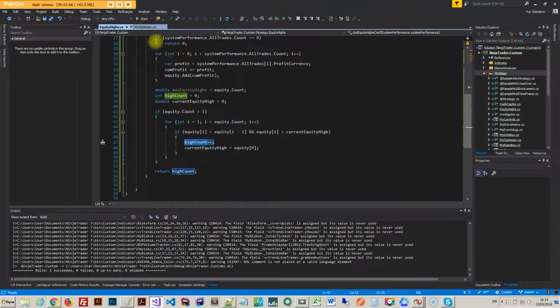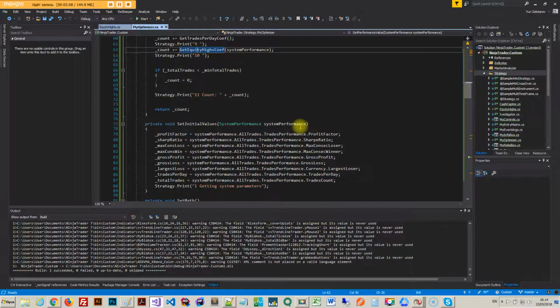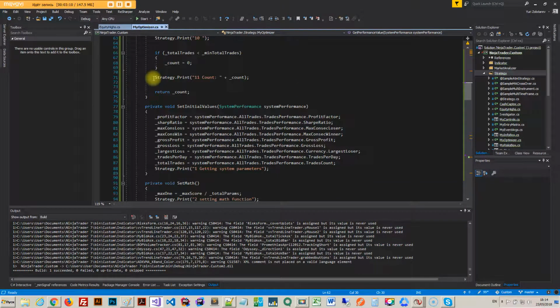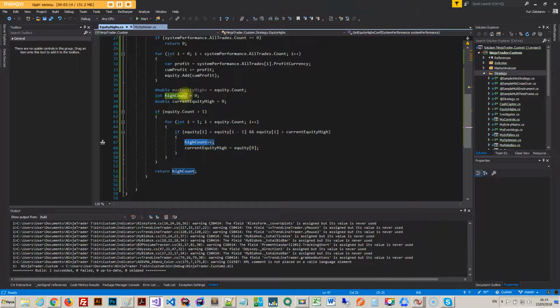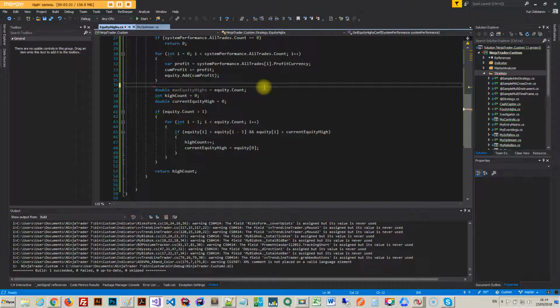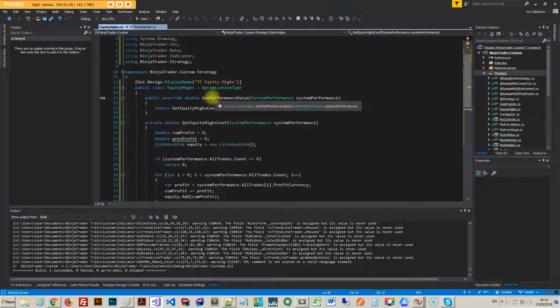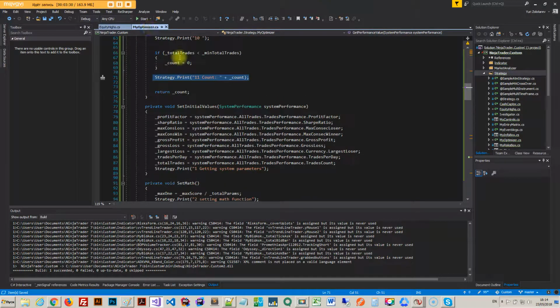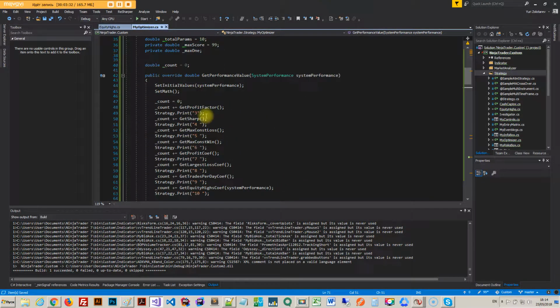That's it. One more thing: if you want to debug this, you can use strategy print, and you can debug this anywhere you want, and this will give you a printout into your output window. That's it for one of the optimizers.